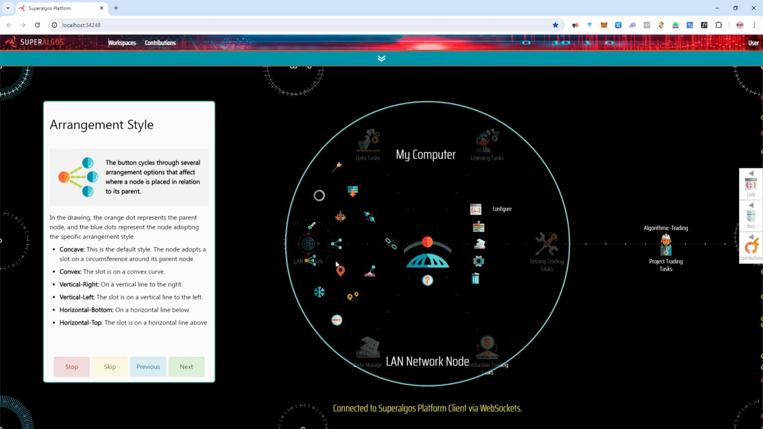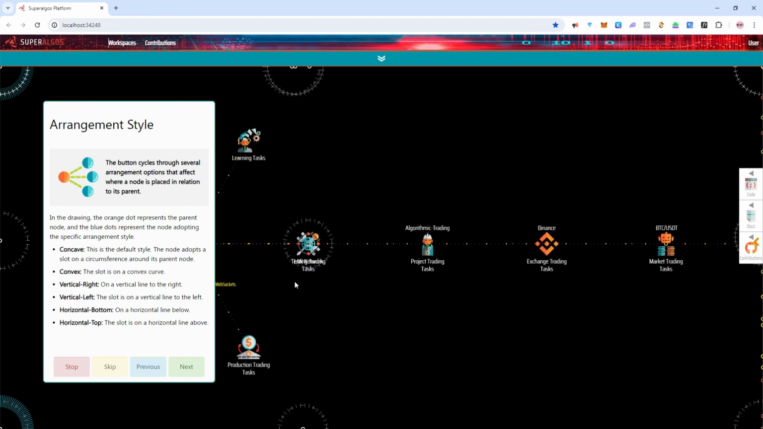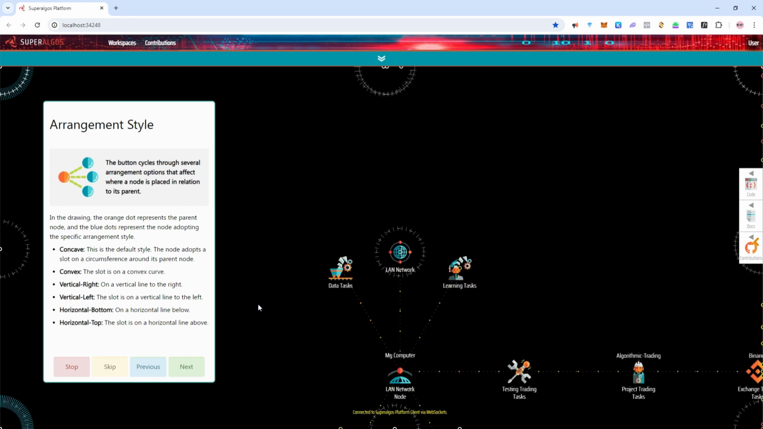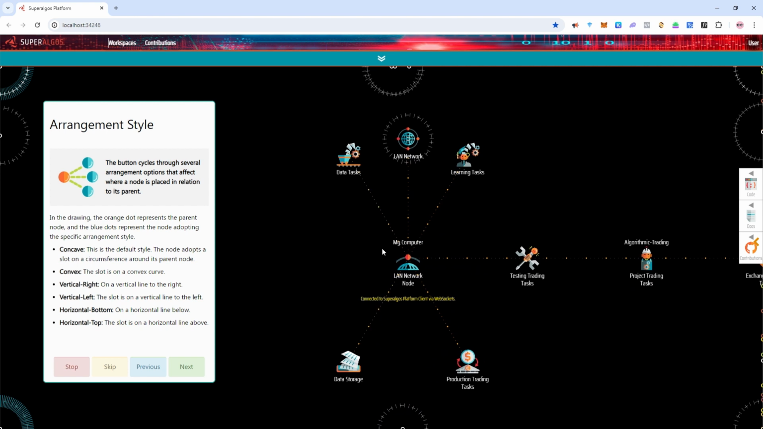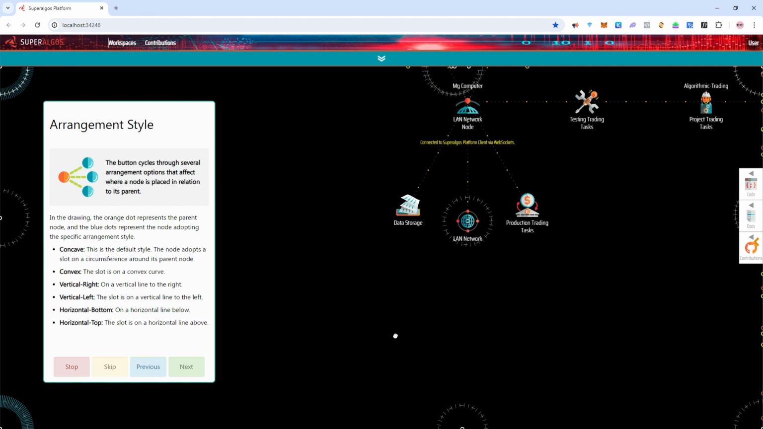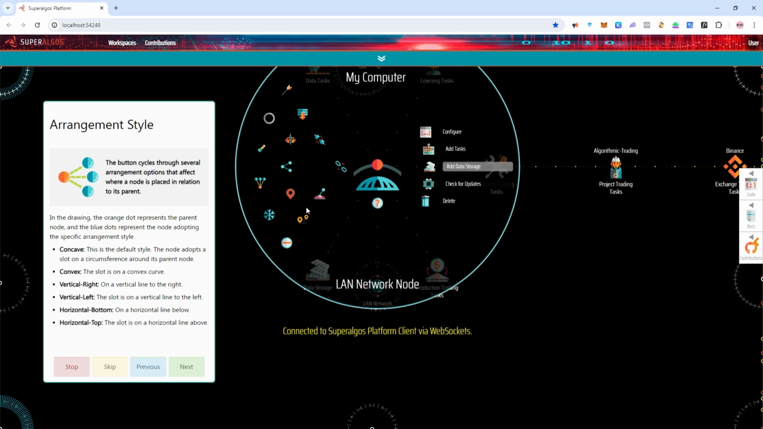Convex, the slot is on a convex curve. Vertical right, on a vertical line to the right. Vertical left, the slot is on a vertical line to the left. Horizontal bottom, on a horizontal line below. Horizontal top, the slot is on a horizontal line above.